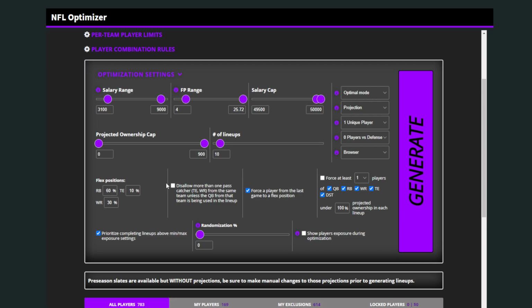Then you can quickly check off disallow more than one pass catcher from the same team unless the quarterback from that team is in the lineup. So that's just saying if I have a lineup with 2 Dallas Cowboy players, say maybe CeeDee Lamb and Amari Cooper, maybe it doesn't make a whole lot of sense to have that lineup without Dak Prescott, so you can disallow that feature. You can also leave it unlocked, whatever you guys want to do. I'll typically find myself disallowing that because for ceiling purposes, if I'm going to have 2 wide receivers in the same lineup, it probably doesn't make a whole lot of sense to not have the quarterback.